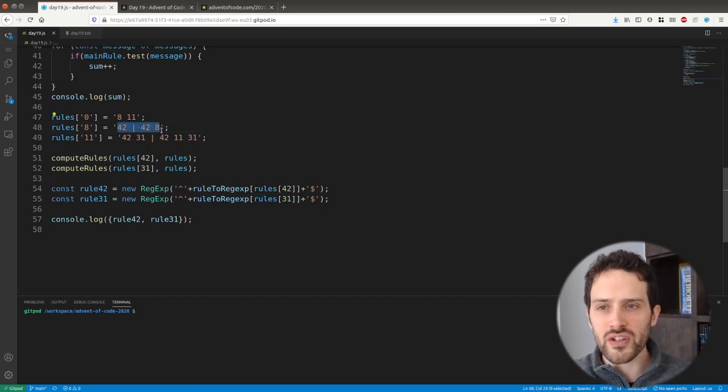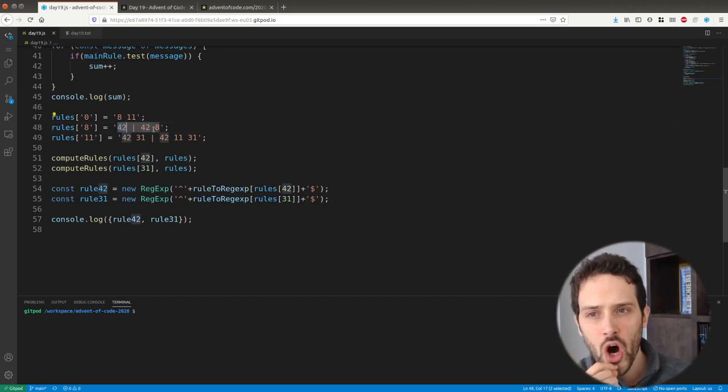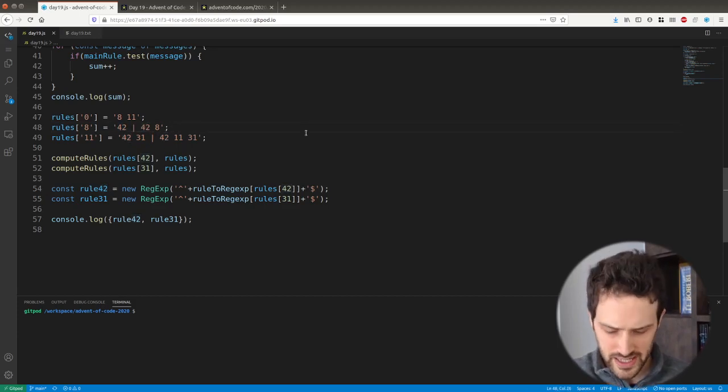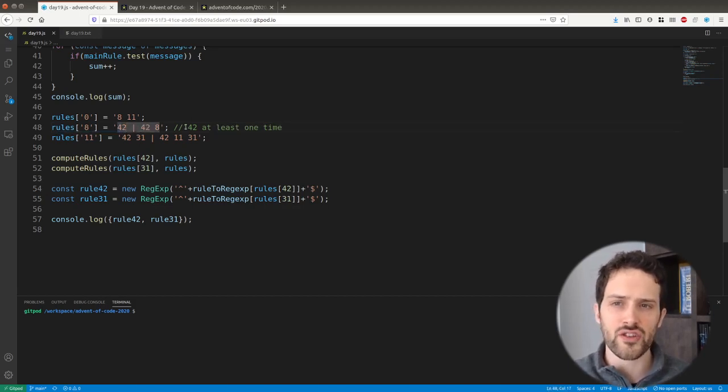So first of all, we know that these are the exact rules and the only rules that are important. First of all, let's take the rule 8. The rule 8 is basically you have either 42 or 42 plus 8. If the first element is this one, then the next one is this one, then you have 42, 42. So basically, this is like having 42 several times, at least one time. Rule 8 is group 42 at least one time.